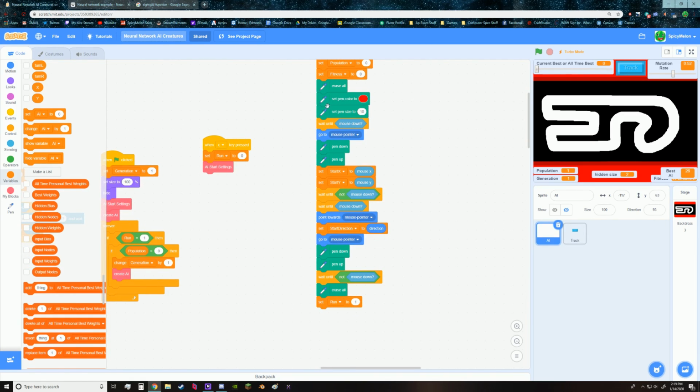I also have the pen setting so that you can actually see where you're clicking, and then it goes away when the creatures spawn in. So there's that. That's about it.